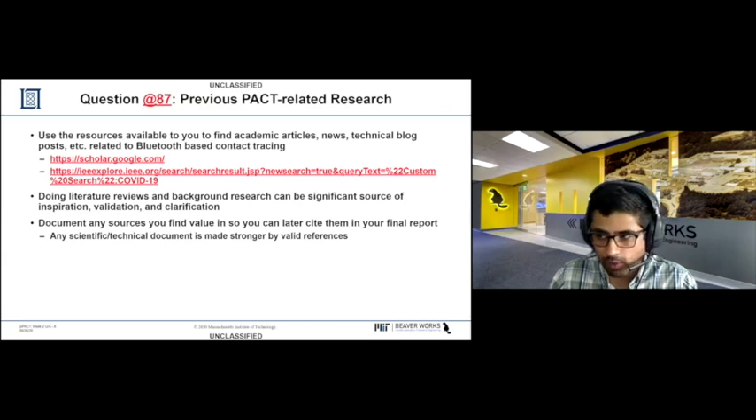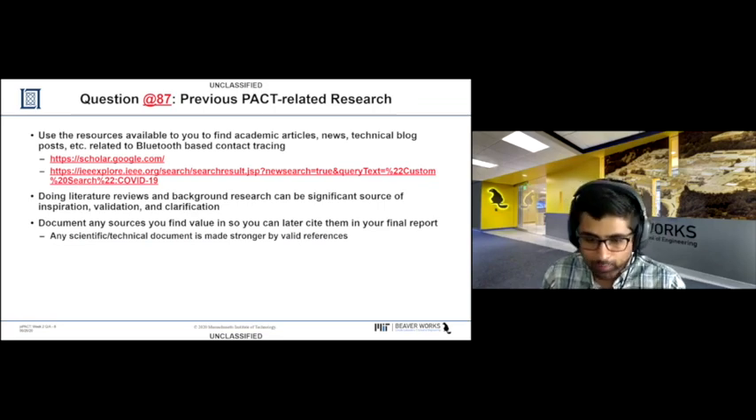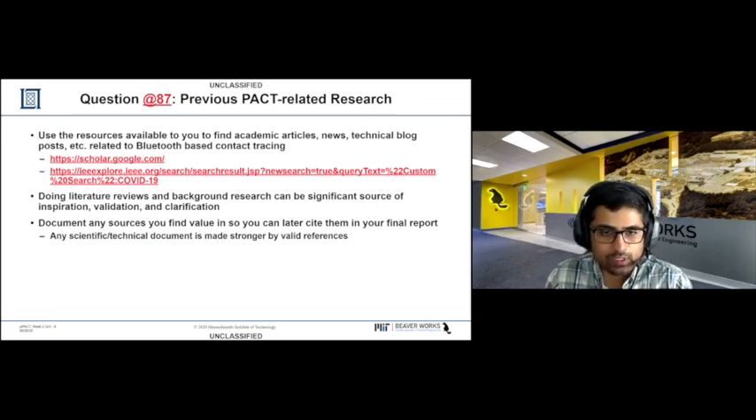I've already looked. There's a number of academic articles about Bluetooth-based contact tracing, both in the positive, in the negative, use all that information to your benefit. Doing literature reviews and background research is a key part of research in general. And what you should be looking for out of such reading is both inspiration, right? So getting ideas. If you're uncertain about hypotheses or the types of experiments to conduct, you may find inspiration in this reading.